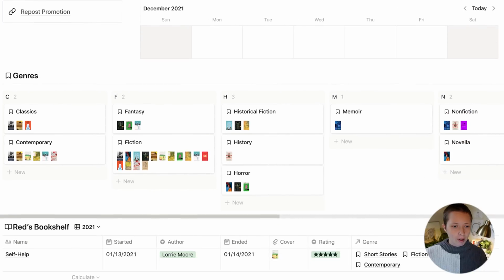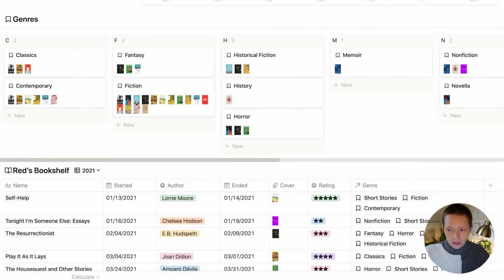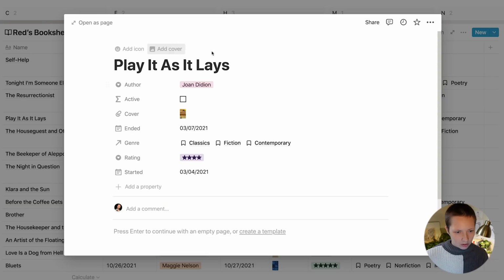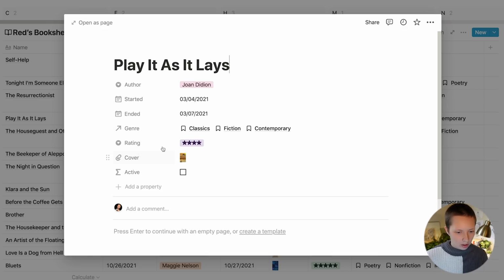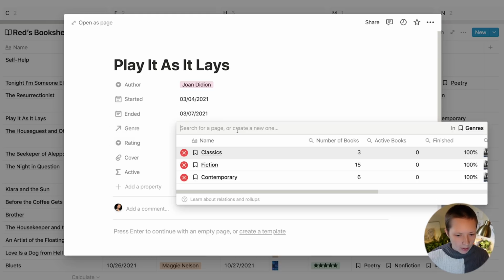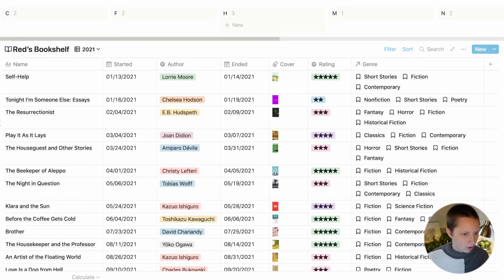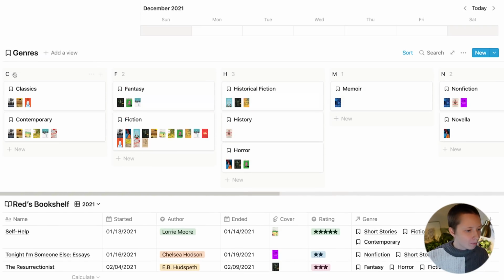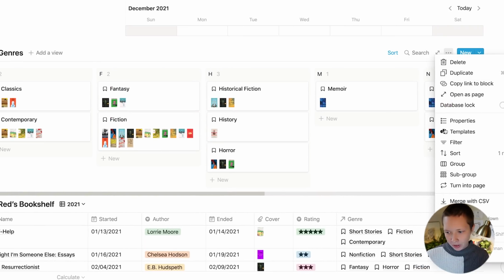Down below, I have my bookshelf. I have 2 different databases here, one for a bookshelf, where I'm plugging in all of the books, and then a genres database. So each book has the author, the date started, the date ended, so when I finished reading, a cover image, a rating, and the genre. So genre is a relation property, and this is grabbing from a list of genres, which are up here. This is grouped by alphabetical order.